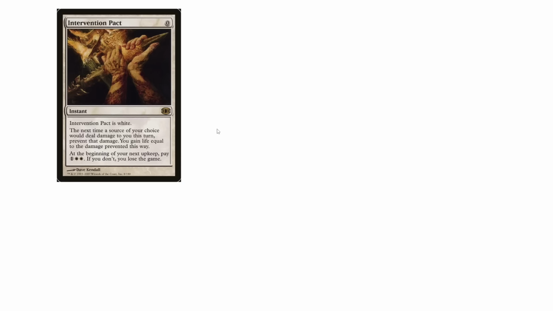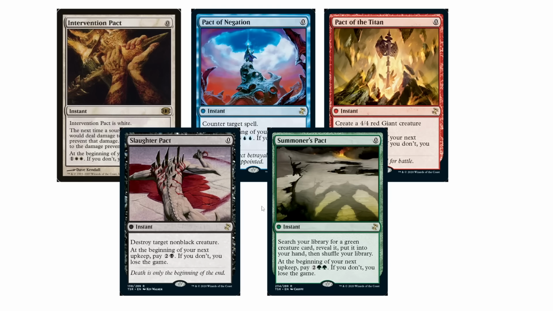Okay, so Intervention Pact, Pact of Negation, Pact of the Titan, Slaughter Pact, and Summoner's Pact. These are all the Pact cards. See, basically, what these cards do is they say, oh, you get a cool effect. The next time a source of your choice would deal damage to you this turn, prevent that damage, and you gain life equal to the damage prevented that way, and it's zero cost.